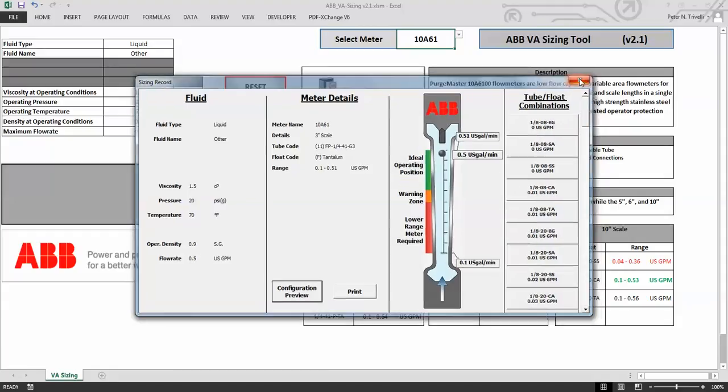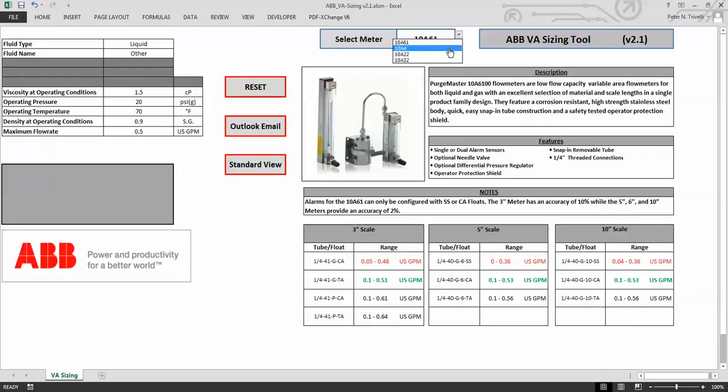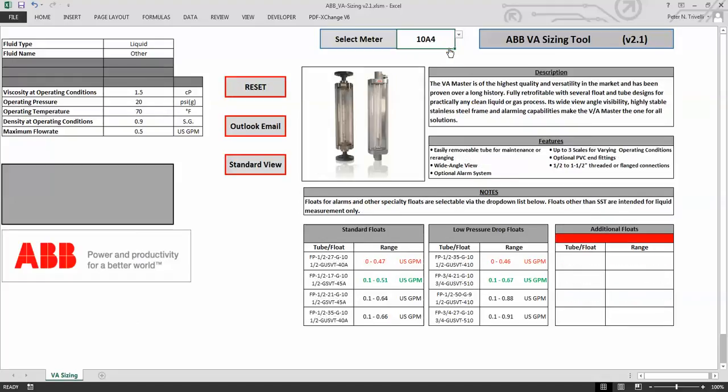You can X out of these and let's move to the 10A4. The 10A4 has 3 columns as well: standard floats, low pressure drop floats, and additional floats. We can choose from a drop-down list of alarms, tenorum floats, Teflon floats, and PVC floats.